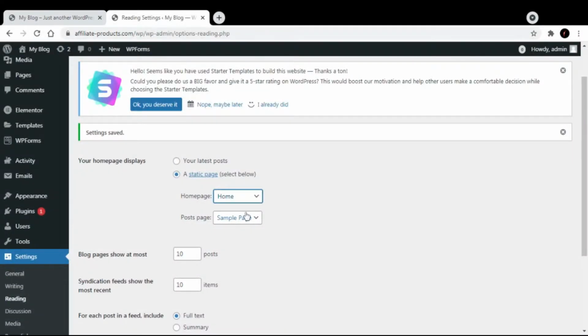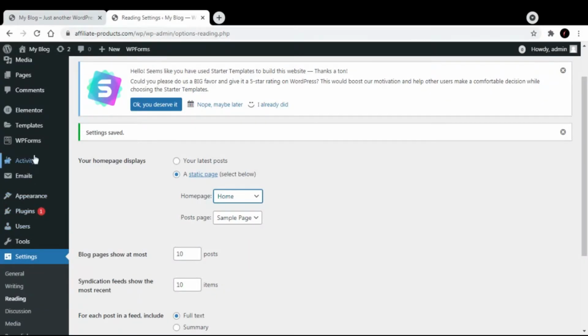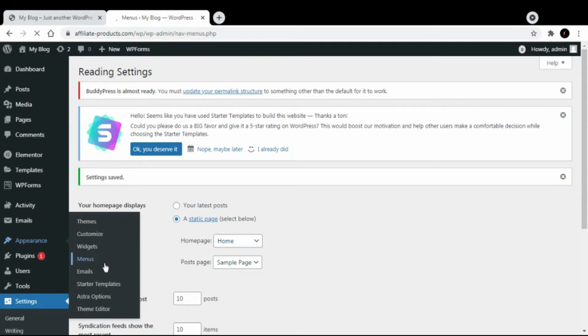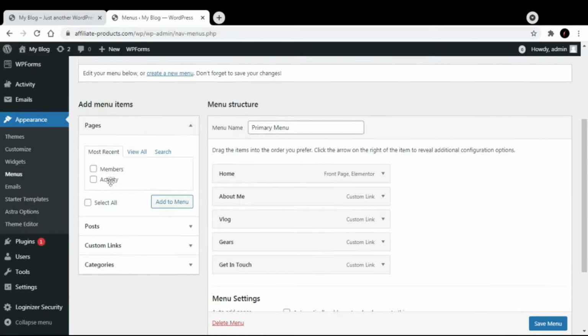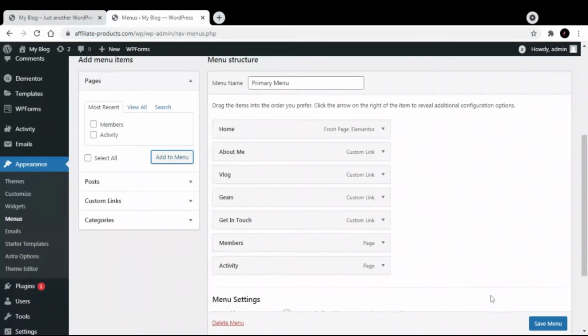need to add that home page into the menu. So let's see how to add pages to the menu. Alright, appearance and then menus. Now you can add your pages to the menu. Now you want to add members and activity to the menu, so they have been added. Save menu.